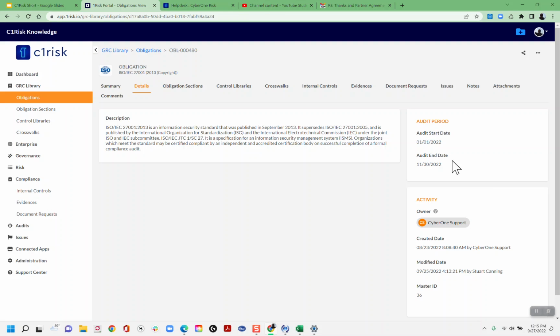Now, what we're referring to here is actually the period within which evidence has been created and collected. So we're looking for evidence that has been created after January 1, in this case, and before November 30th, 2022. So that's your audit period. That's your evidence collection period effectively.